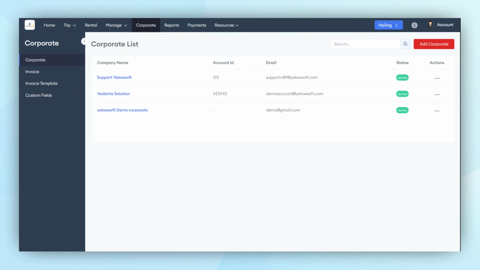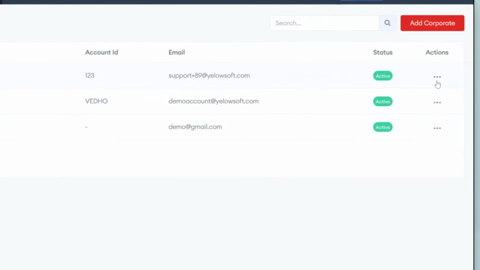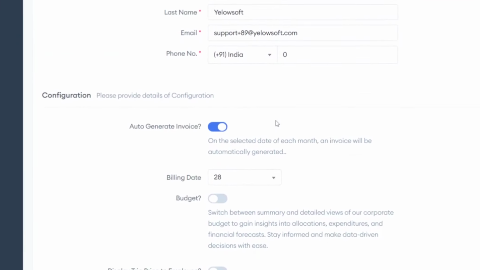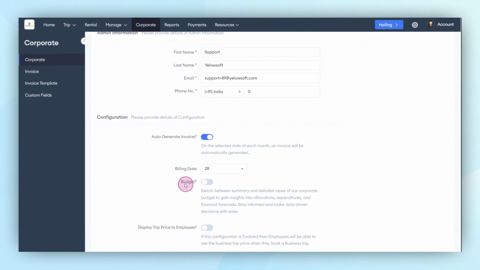Today, we're excited to introduce an updated feature of our corporate module. Previously, we've explained how our corporate feature works. Now we've added a new feature within it, which we call the corporate budget. This new feature is designed to be used by admins to define a budget for individual corporate accounts.